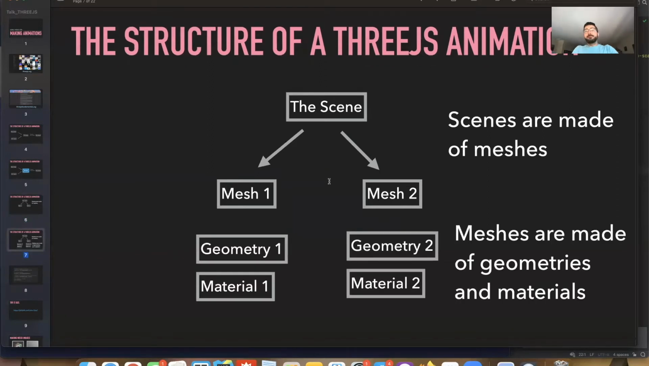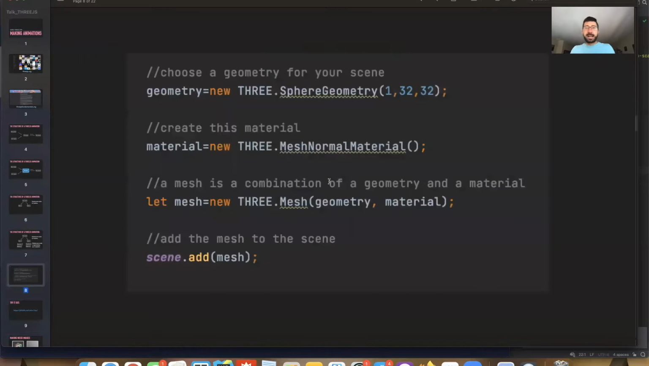And each mesh in your scene, each object, is built out of two types of things. It has a geometry and then a material attached to it. The geometry you can think of as controlling the shape of the object, and the material controls like the color of the object. And so to look at an example of that in code, here's an actual example cut and paste from a program I had. This just draws a sphere.